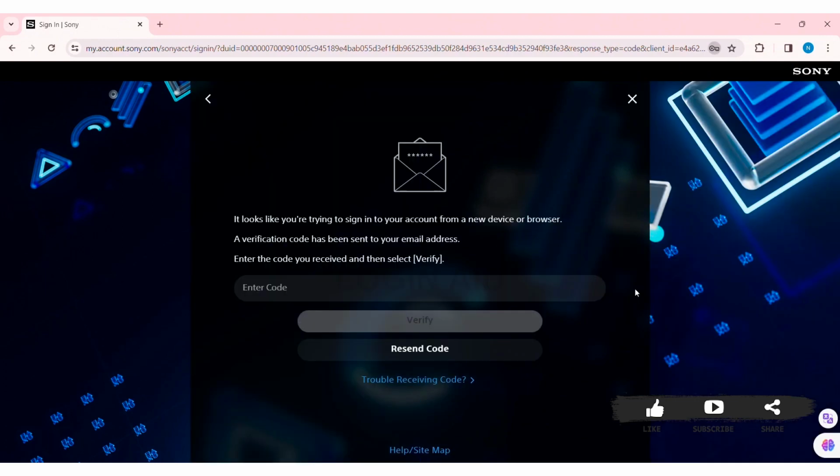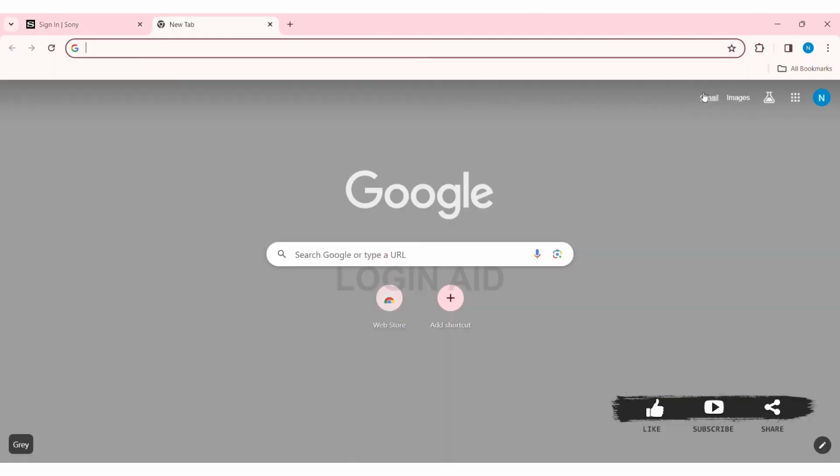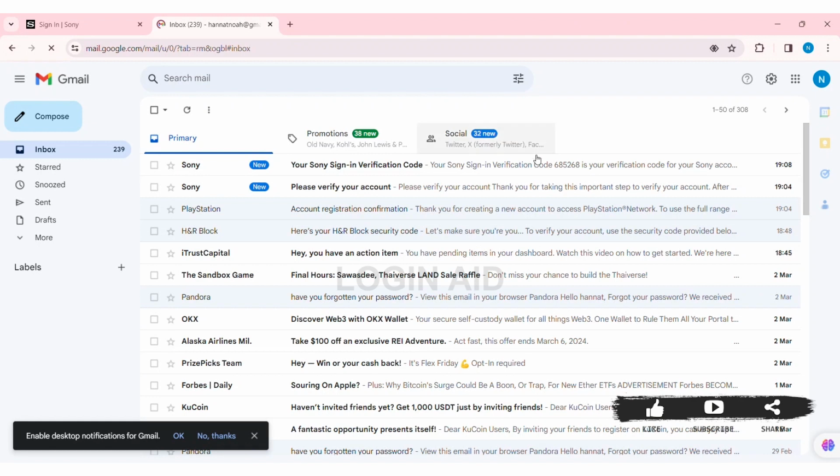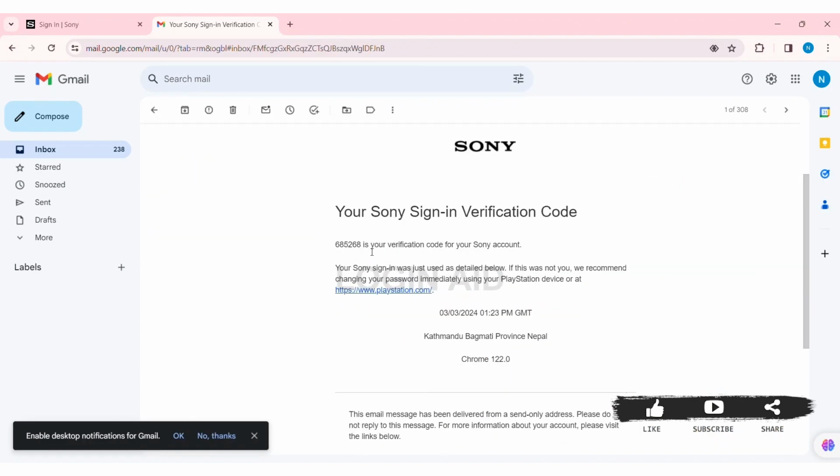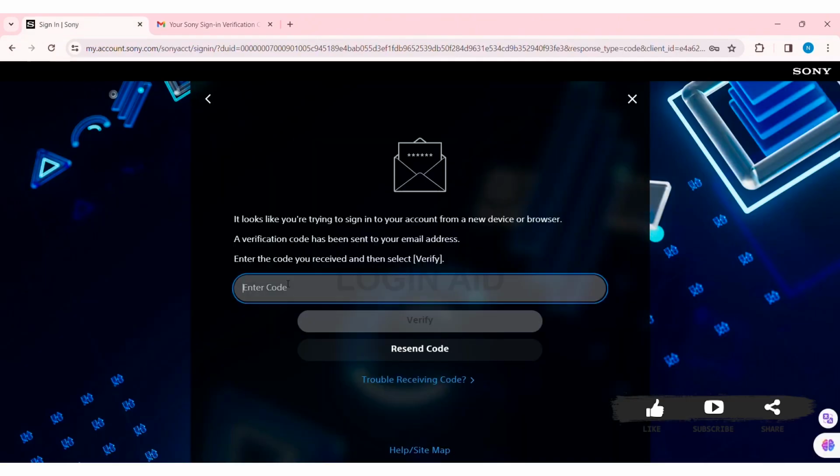Now you'll receive a verification email from PlayStation. So go to your Gmail and look for the email sent by PlayStation. Then open the given email. Now copy the verification code. After copying the verification code, go back to PlayStation website and enter the code on the given box. If you didn't receive the code, click on resend code. After entering the code, click on verify.